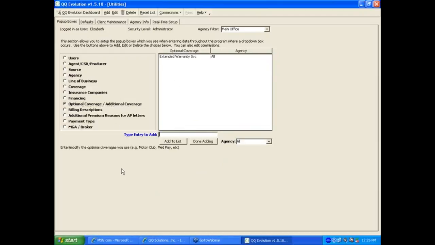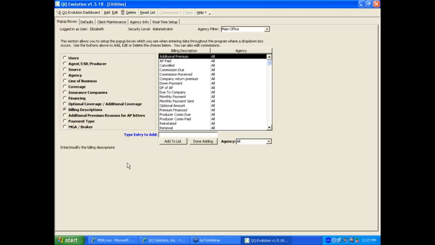Your optional or additional coverages. These are additional or optional coverages that are sold by your agency. So I have, as an example here, an extended warranty service. Let's say you also have a type of program that your customers can buy into for gap insurance, you can also add that to the list and include that in the policy screen also. So again, you can add as many as you'd like in this section. Your billing descriptions.